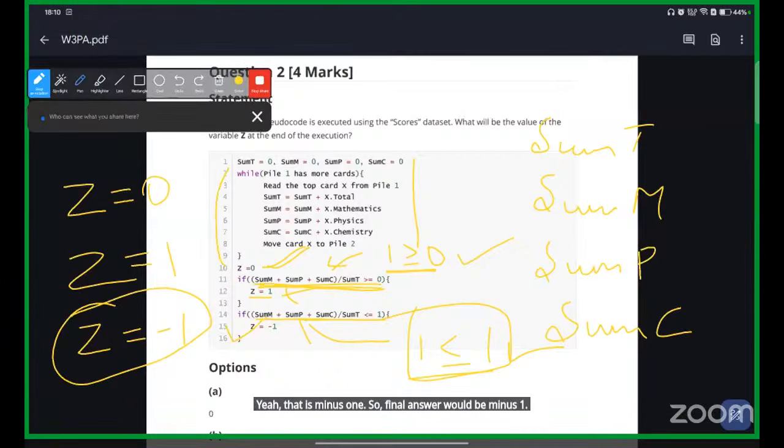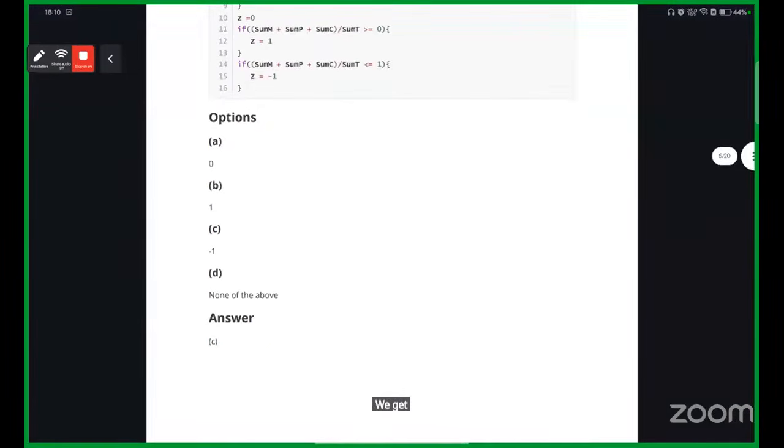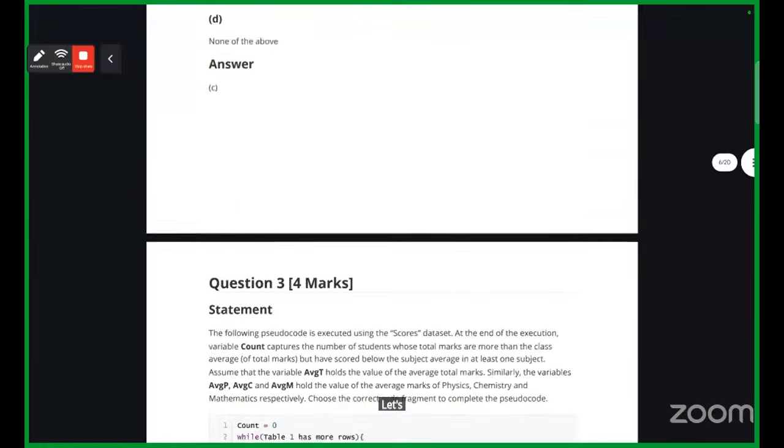Any doubt in this one? Yes, sir. So C is the answer, and C is -1. Let's move to the next question.